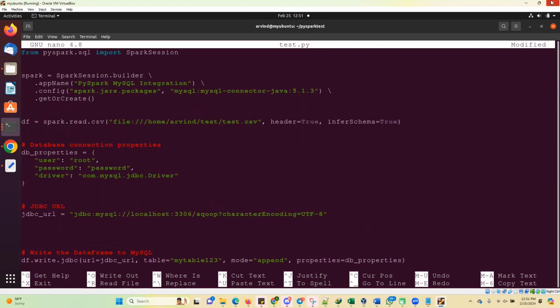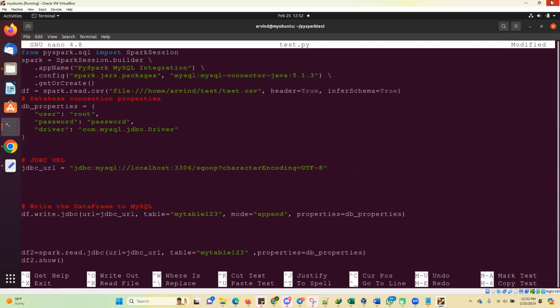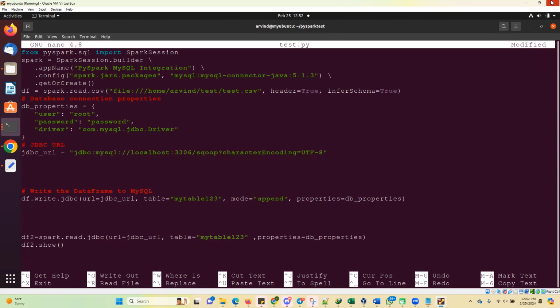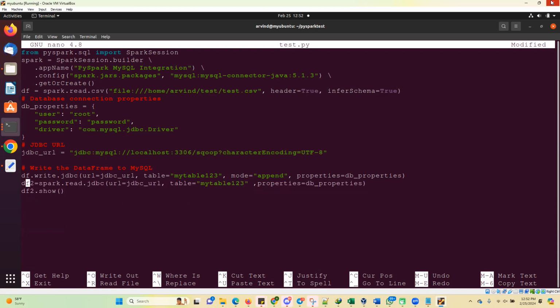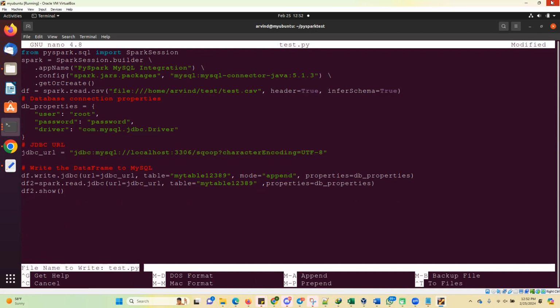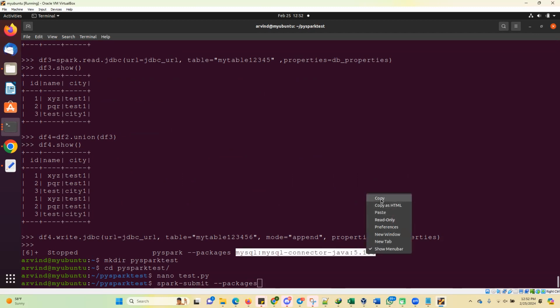If I see these statements, first I'm reading the file. This is the same thing I did here, just now with Spark submit. Some table I'm creating and reading the data. Then I will do spark-submit with the --packages statement, and my file name is test.py.